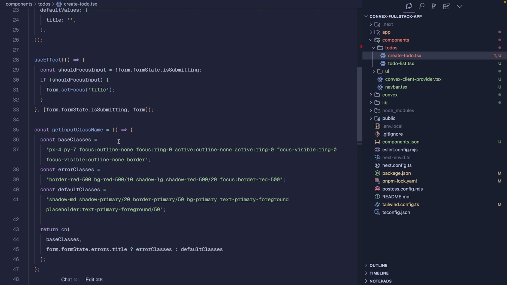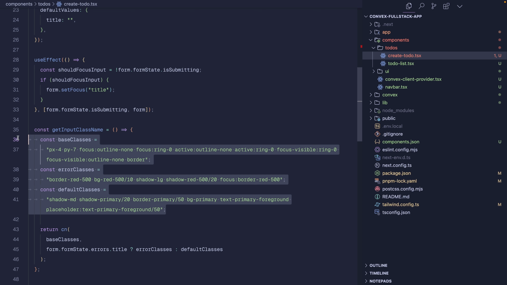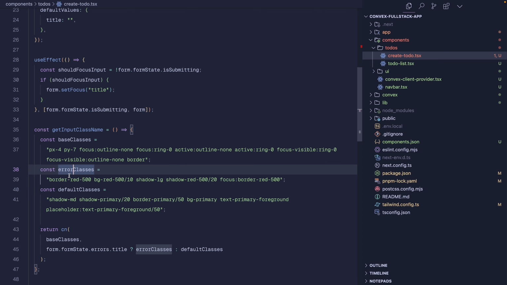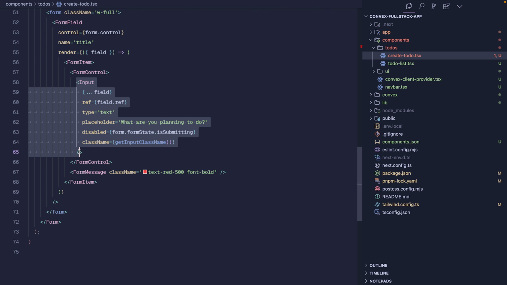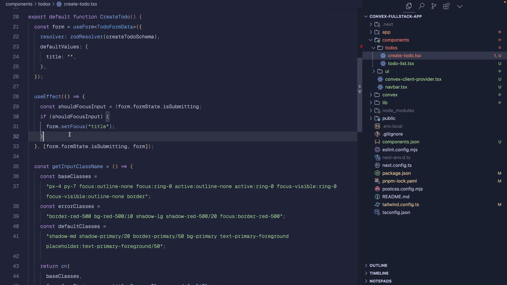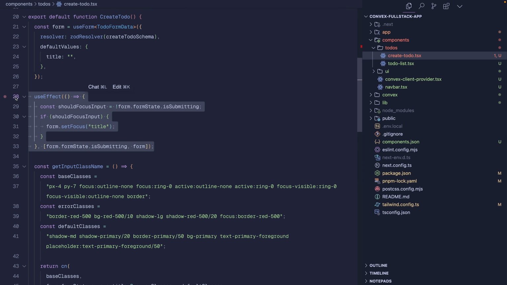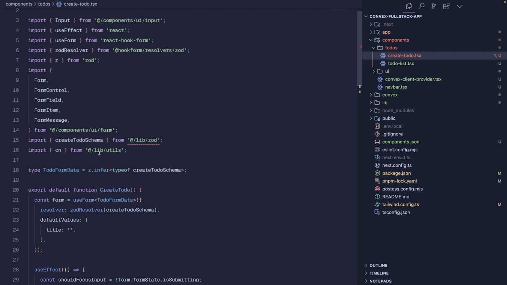We also have a few other things. For example, we have this input class name. So based on a few conditions, like if we have an error, the default classes and the base classes, it is going to render the correct classes and apply them to the input component over here. And finally, we have this useEffect, which is actually going to automatically set focus to the input whenever the page gets loaded and whenever the form is not submitting, so that we basically provide a little bit better user experience.